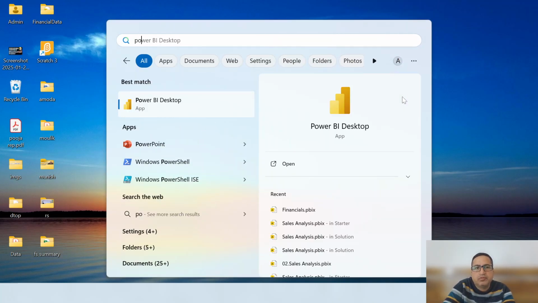For example, if he's supposed to see the data for Canada or US only, he'll see the data for only US and Canada, not for the rest of the countries. Okay, so let's see how it can be done. So we'll start Power BI desktop.